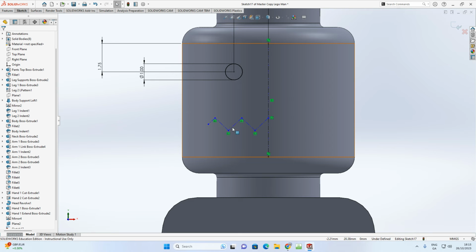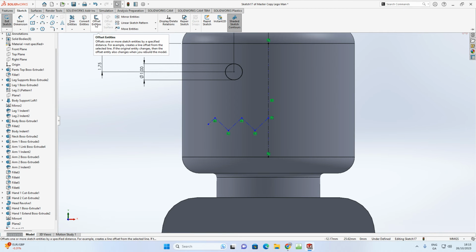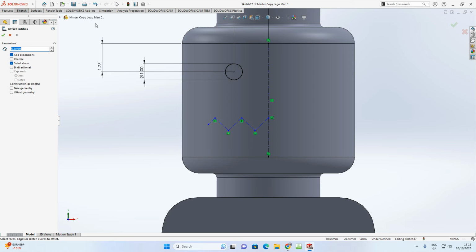Now, what I want to do with that, I'm not going to be worrying about dimensions here or anything like that, fully defining this, because this is just playing around making the mouth. What I want to do with that is mirror those over. So before I do that, I'm going to go sketch, offset entities, and very important here, when I set offset entities, actually it's already set on 0.5, that's perfect. So if it's not set at 0.5, make sure and change parameters here to 0.5.